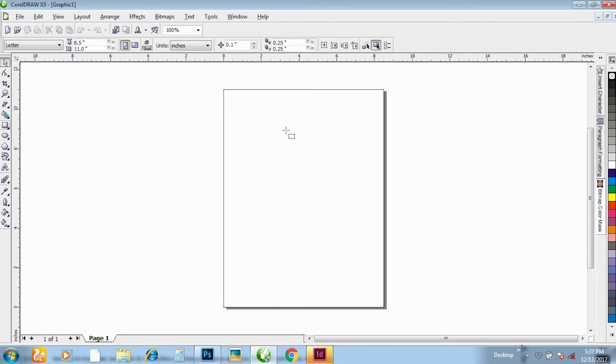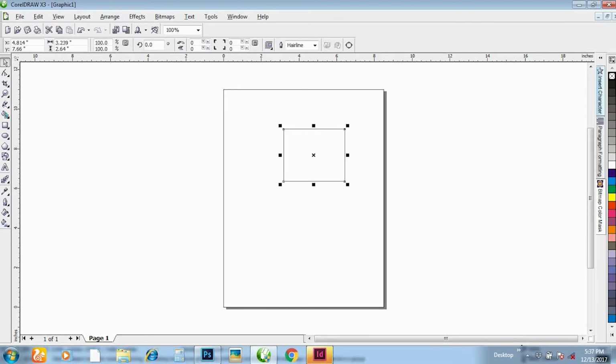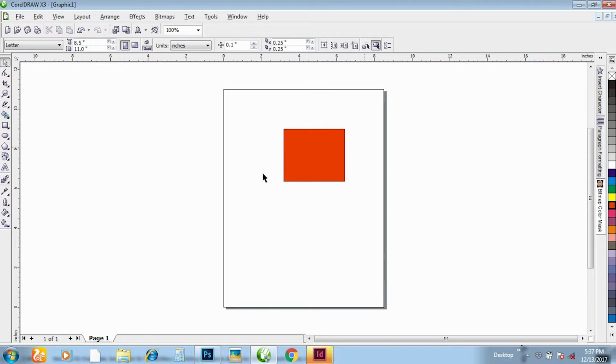You can pick a particular tool, draw, and this area has the color, which you can just pick a particular color and fill it in to the shape you just created. This is the work section area on CorelDRAW, which also has similarities with the Adobe Photoshop.